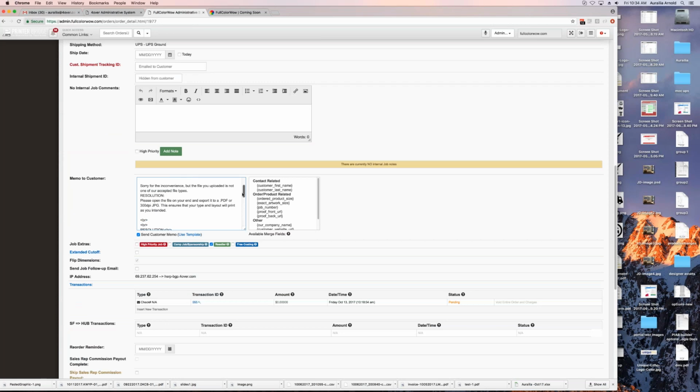Sorry for the inconvenience, but the file you uploaded is not accepted, whatever the reason is. It will also include a link to the job, so that when they receive the email, they can click on that link, which takes them directly to that job to upload a new file. So they don't have to go into the store, look for that order, and do everything. They can just do it directly from the email.